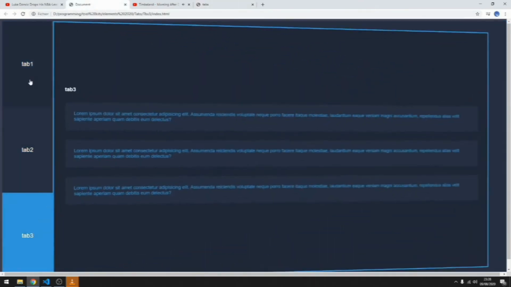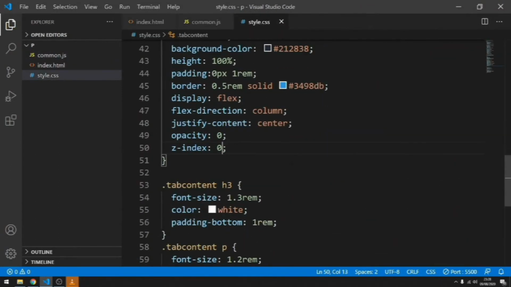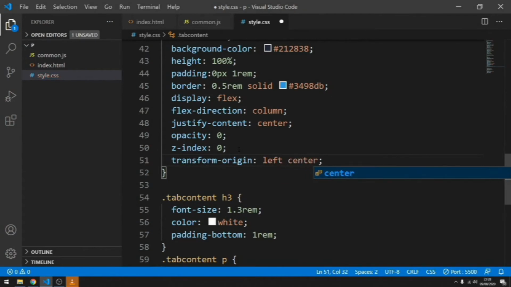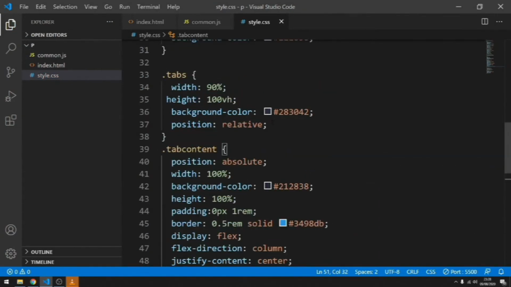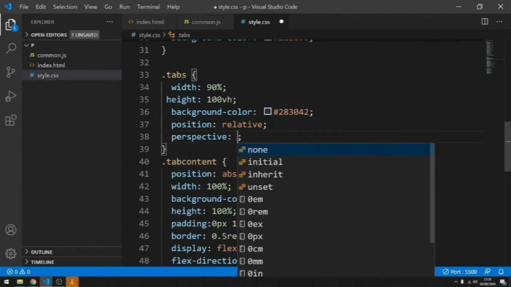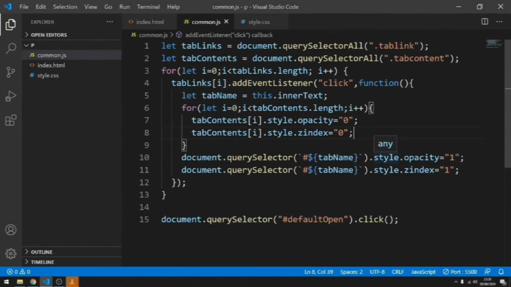Now let's work on the animation. To do that, let's start by adding a transform-origin left center to the tab content and the property perspective 20rem to the class tabs. The property perspective gives a 3D view perspective to the child element. In our case, it will give a 3D perspective to the tab content, which is the child of the class tabs. Back to our common.js file.